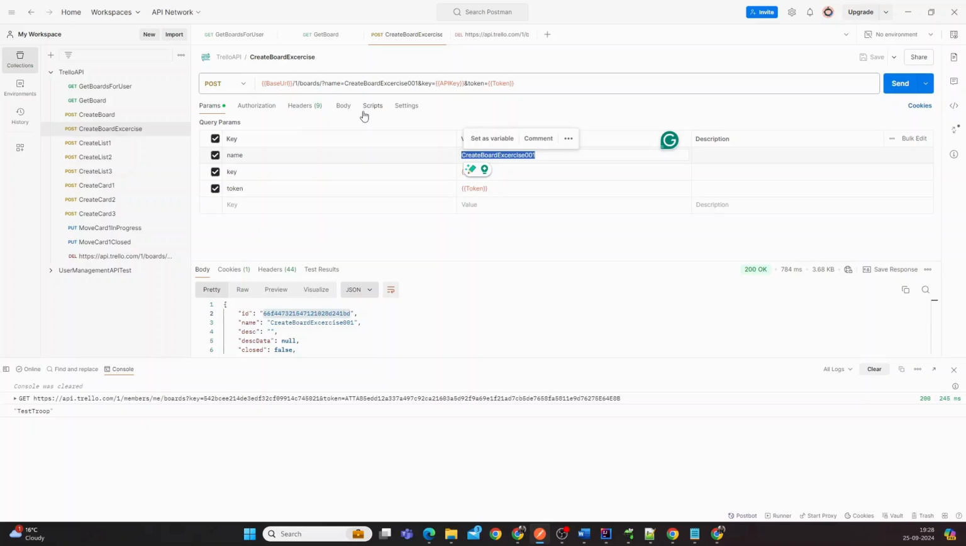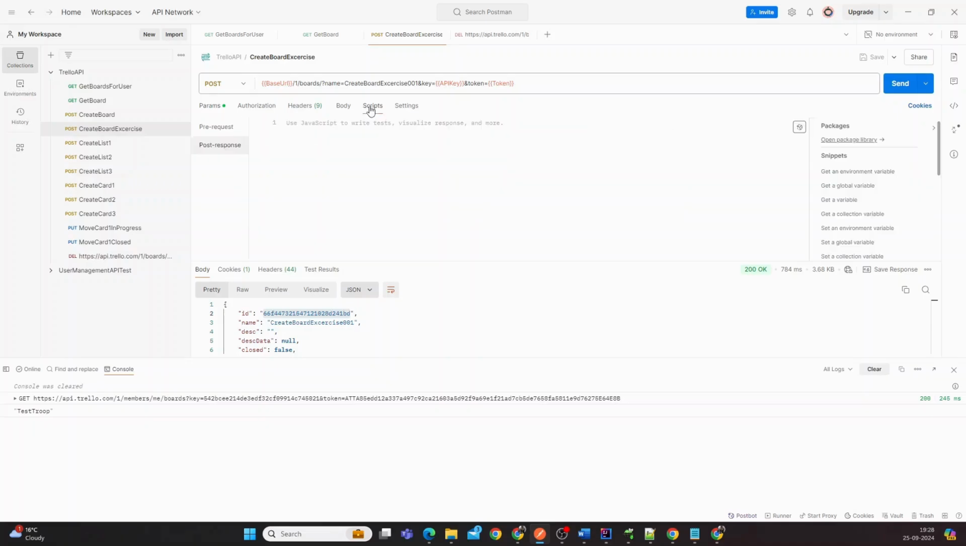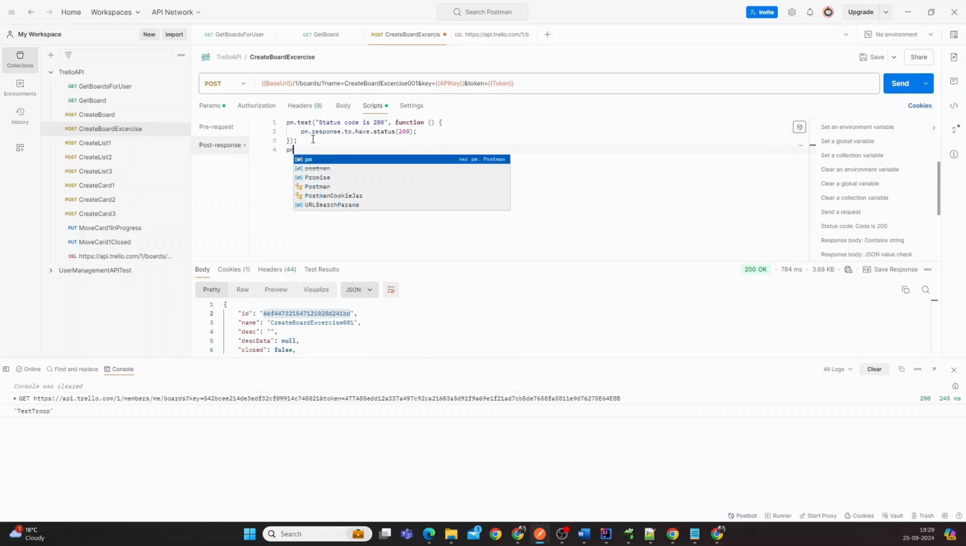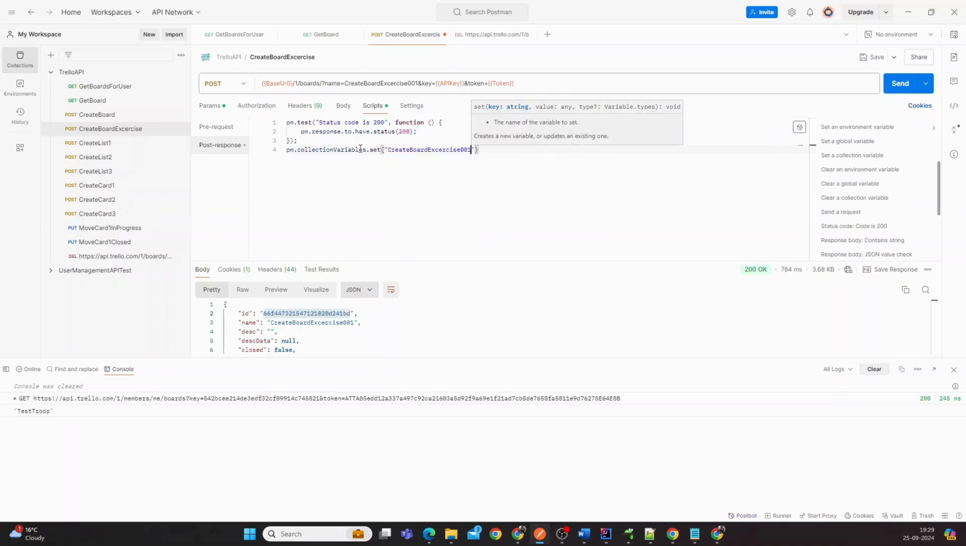Okay, let us go to the scripts. On the post response, we can add a snippet for the 200 code, and after that we will try to set a variable. This can be done by pm.collectionVariable.set. We'll give the variable name as ID.